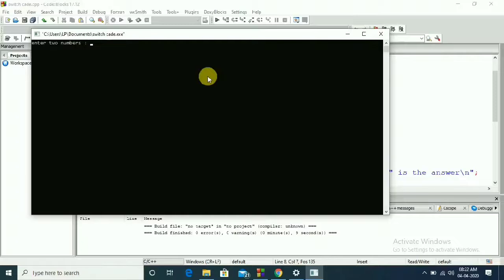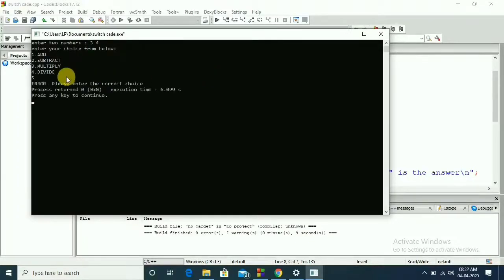Yeah, I have to show you the default case also. So I enter 5, and the error message appears: please enter the correct choice.